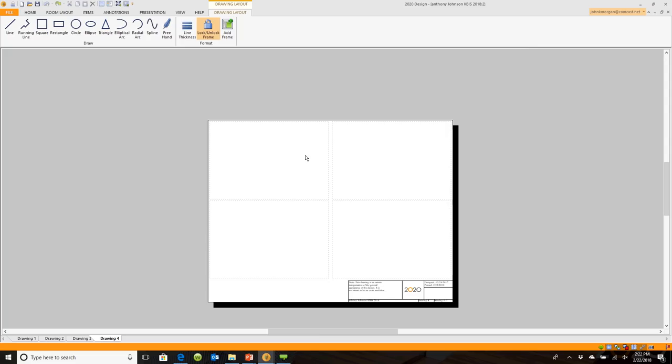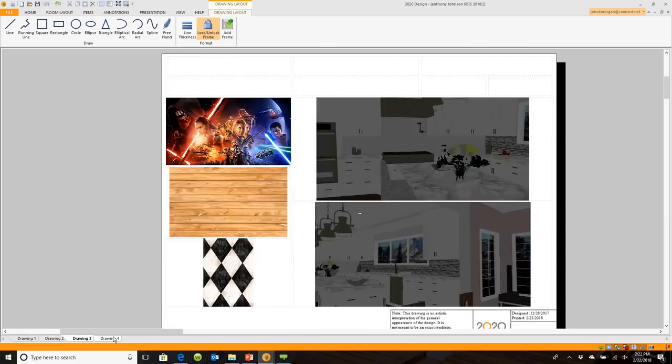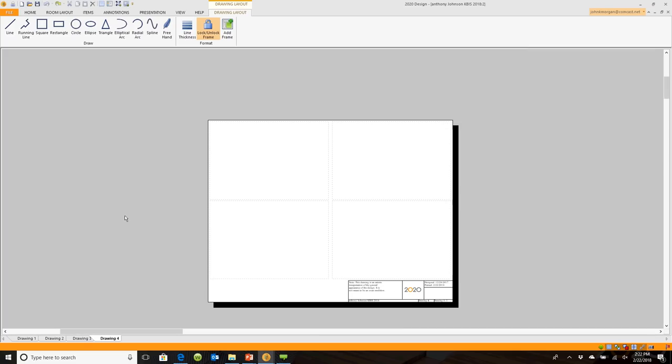Whether it's a picture of the door style, a cutaway of the tile, a molding, side view cutaway, whatever it's going to be, I can put those in there and literally create my own presentation that I could print out or copy and paste into my PowerPoint presentation. Here's what I want you to notice.